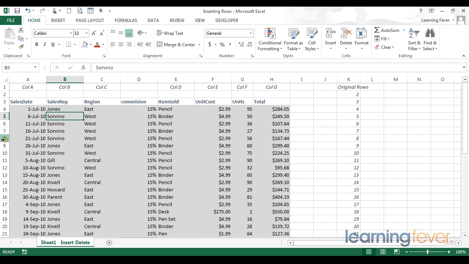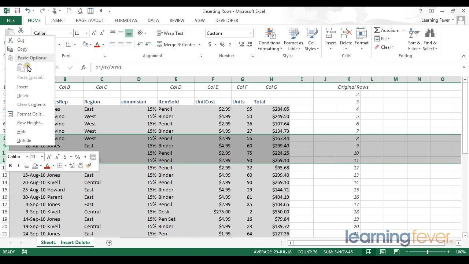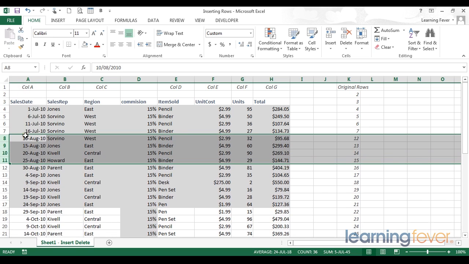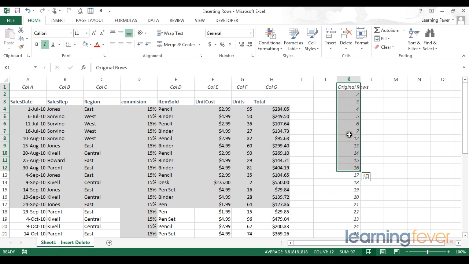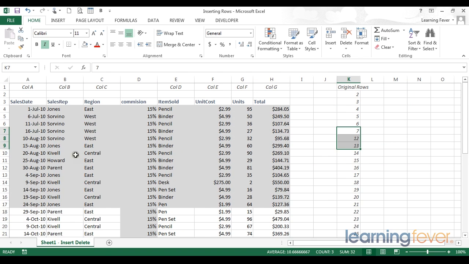I can select these rows here, rows let's say 8 through to 11, right click on the row headers and click delete. As you can see from my original rows column, rows 8 through to 11 have now been deleted from the list. My list has become a little bit shorter and all of that information has been completely removed.